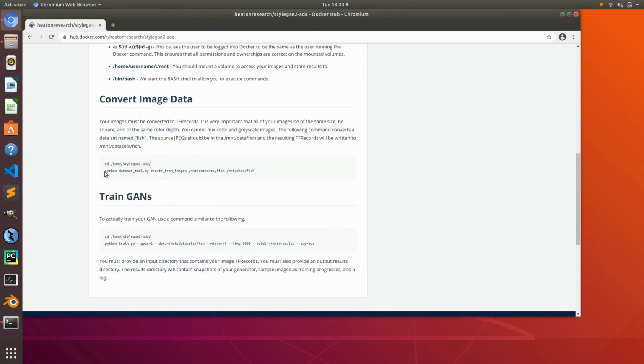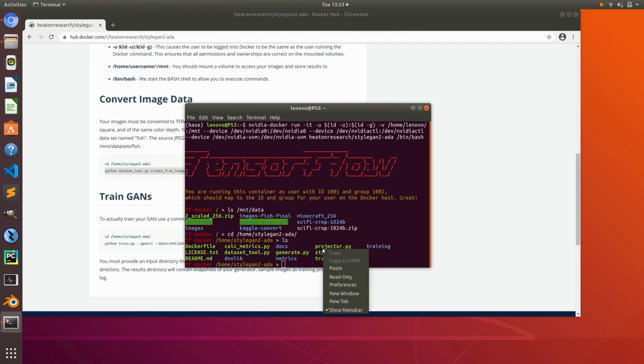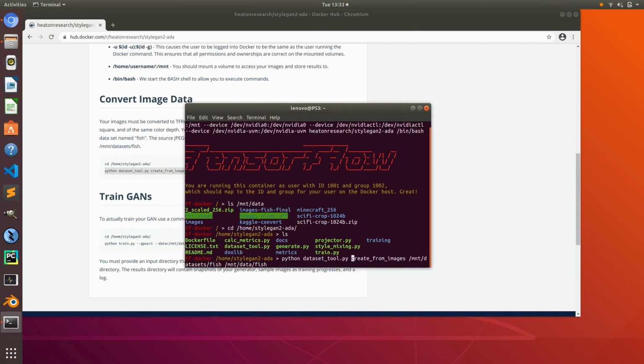Okay, so the next thing you have to do is run this dataset tool that's going to convert them. We're going to copy that, and I'm going to paste it into here. And python dataset_tool, create from images, mount /datasets/fish. So that's the target. That's what it's being converted into. And I am going to just call this images fish final. And then here, mount data. This is where the input is coming from, all those individual images. Images fish final as well.